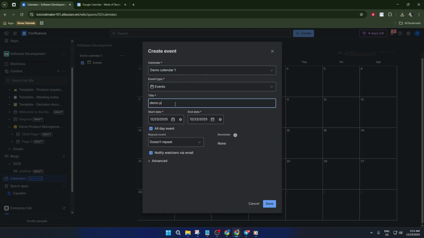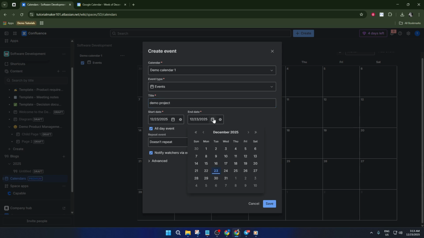Give it a clear, memorable name, like Marketing Campaigns Q3 or Sprint Deadlines, and be sure to assign it to the most relevant space so your teammates can find it easily. A well-organized calendar name now saves so much confusion later, trust me.